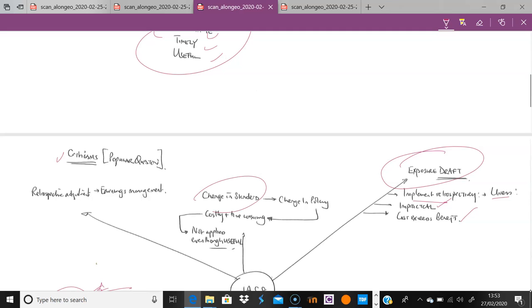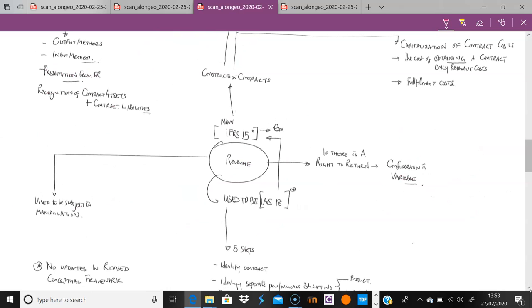So typically, like I said, a change in standard will lead to a change in policy, costly and time-consuming, and not applied, even though useful. So this is some of the problems. And apparently, there's also criticism that retrospective adjustment, as you can imagine, can lead to earnings management. So that's one other criticism.